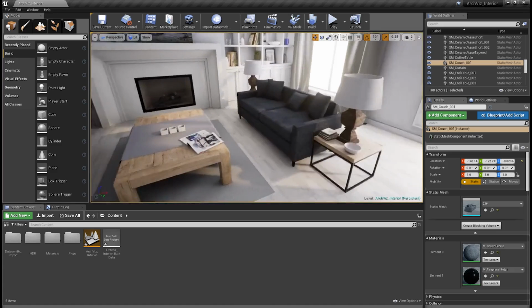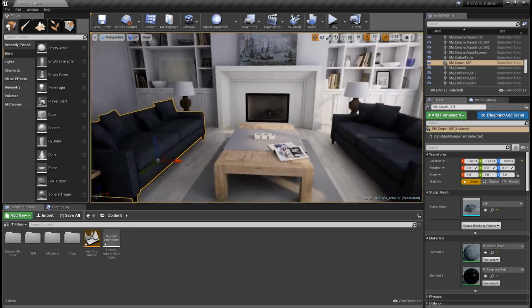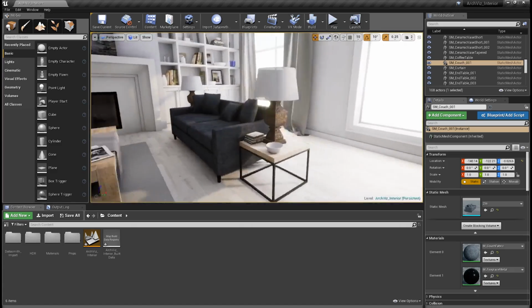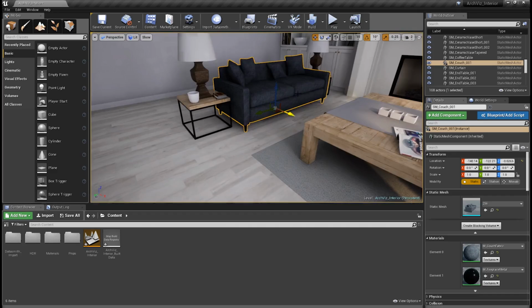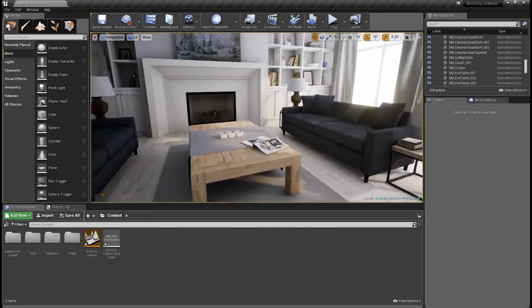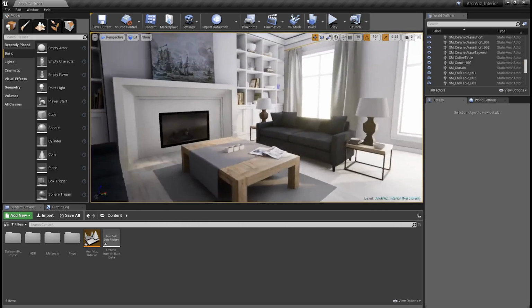So the point is that you want to make sure that you maintain that high frame rate for a real-time walkthrough. Especially if you're doing VR, you've got to maintain 90 frames per second. It's basically a rule set in stone for any good virtual reality simulation.